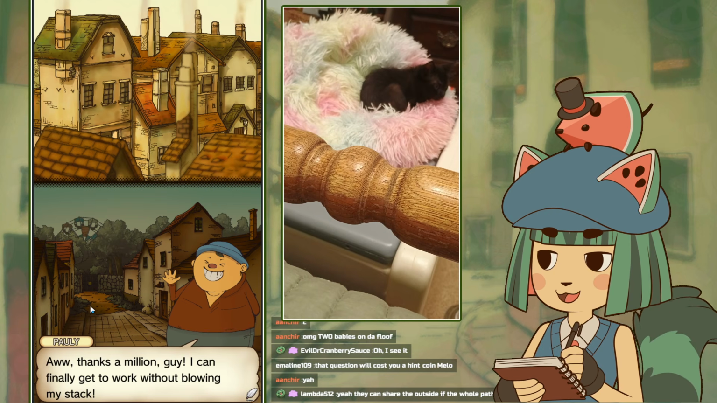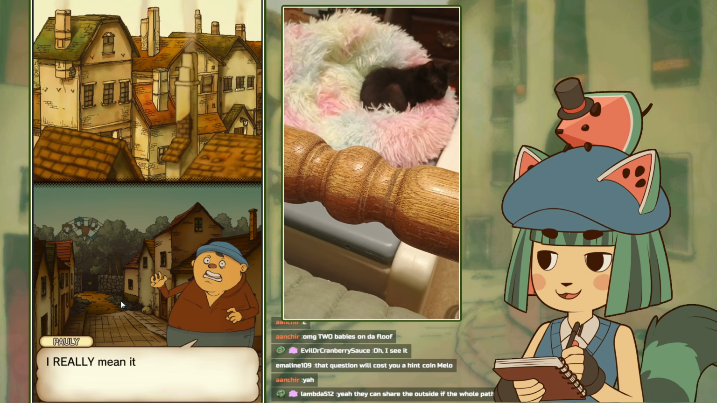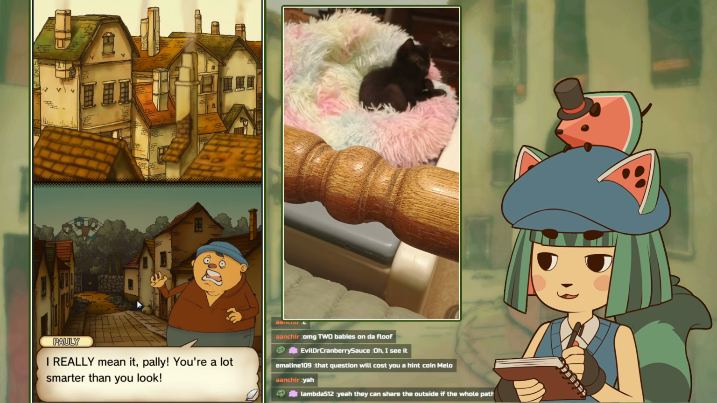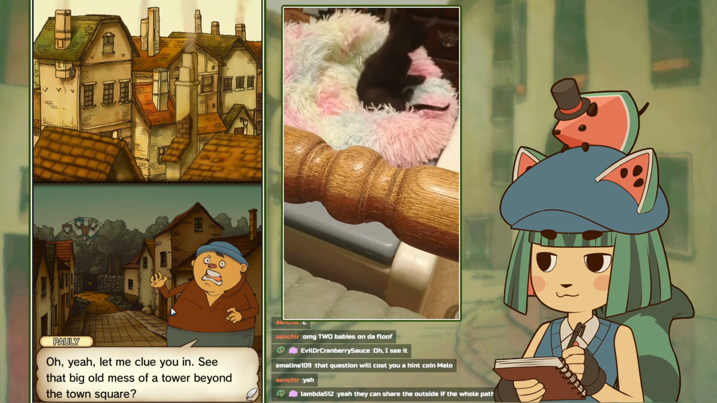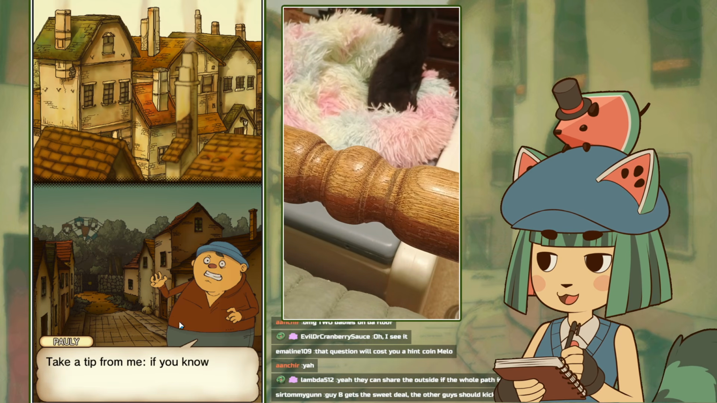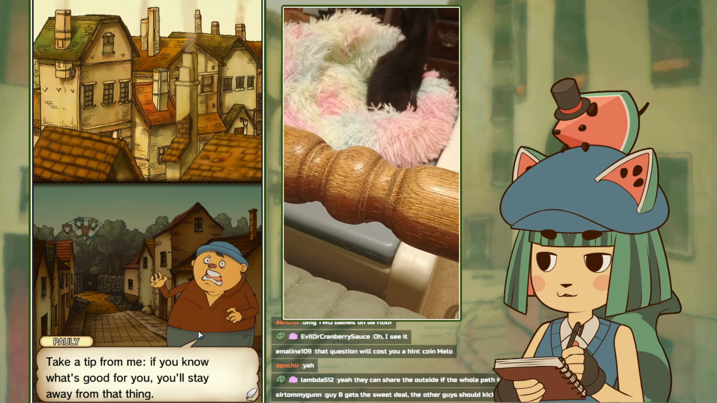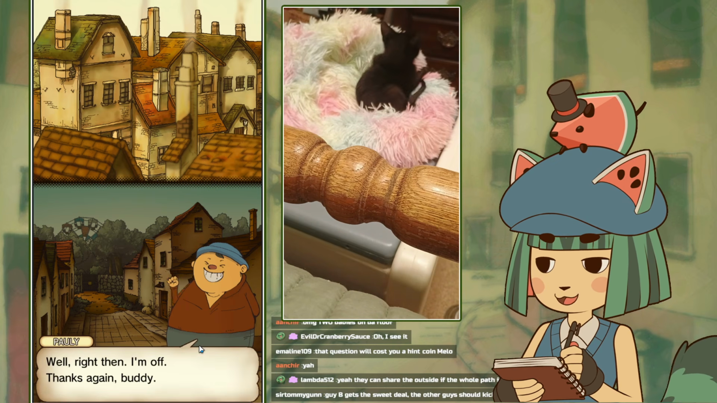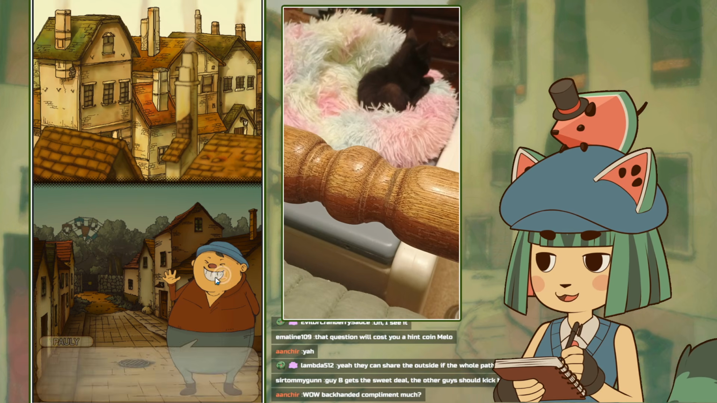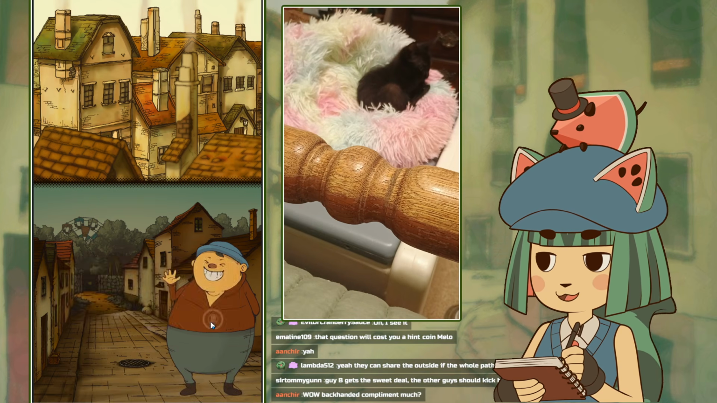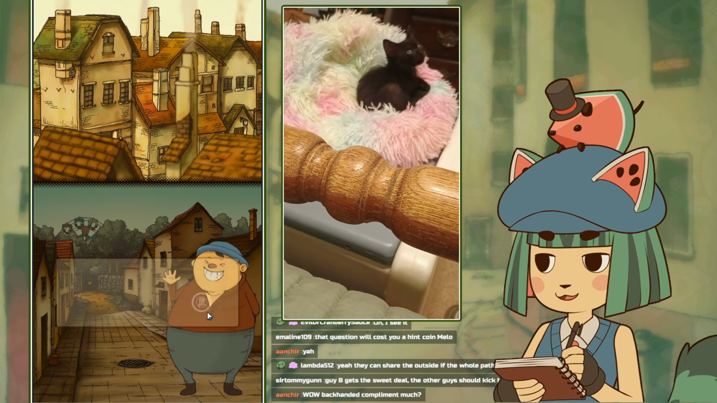Thanks a million, guy. I can finally get to work without blowing my stack. I really mean it, Pally. You're a lot smarter than you look. Oh yeah, let me clue you in. See that big old mess of a tower beyond the town square? Take a tip from me. If you know what's good for you, you'll stay away from that thing. I mean, it doesn't exactly look structurally sound. Well, right then. I'm off. Thanks again, buddy. You got a strange gizmo. Unfriendly neighbors is now in the puzzle index.